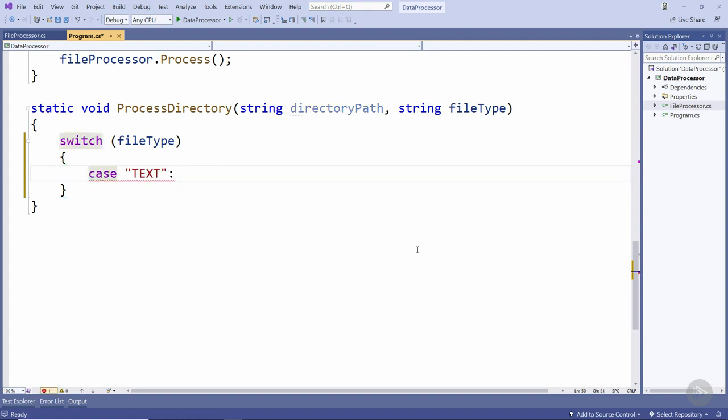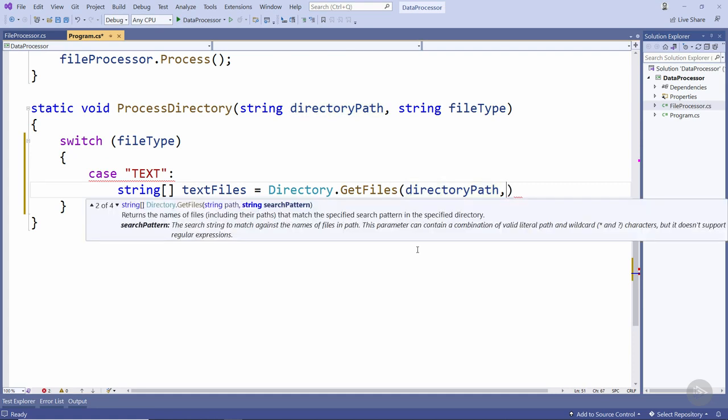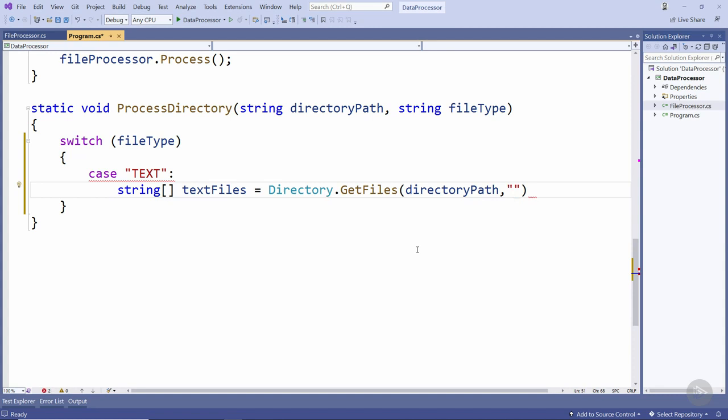The first of which is text files, so at the command line the user can choose the option text. So if the user wants to process only text files, once again we can make use of the GetFiles method and pass in the directory path, but this time we're going to use an overload of the GetFiles method which allows us to specify a search pattern. This search pattern is a string, and it also may contain wildcard characters such as asterisks and question marks. In our case here we're going to use the asterisk wildcard because we don't care about the actual file name, we only care about the extension, in this case files that end .txt. So now this text files variable will contain a list of all of the files with a .txt extension.